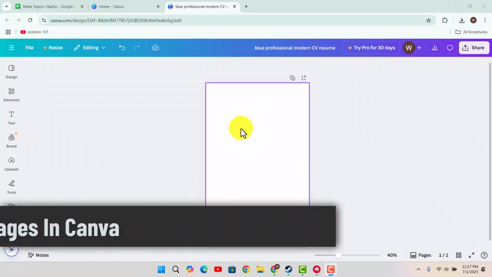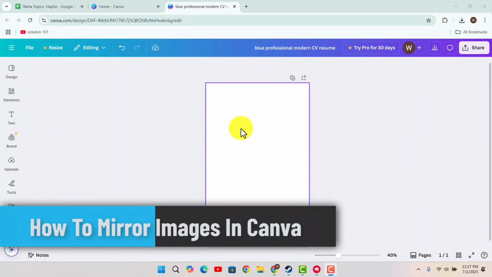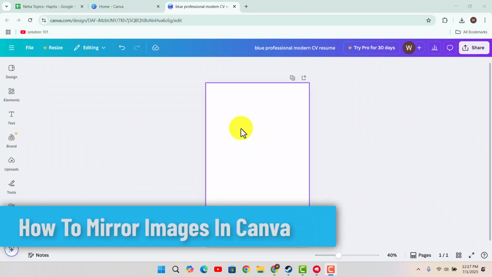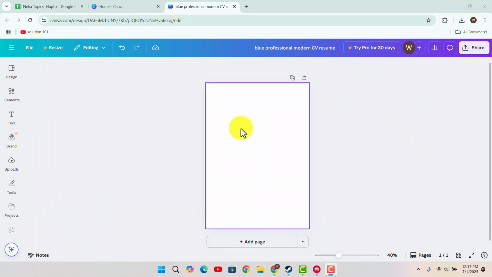How to mirror image in Canva. In order to mirror image in Canva, you need to follow the steps. So here, first thing first, open up your browser and go to canva.com and log in.